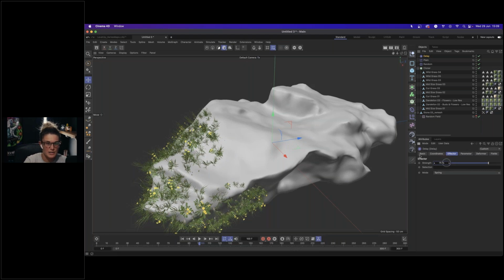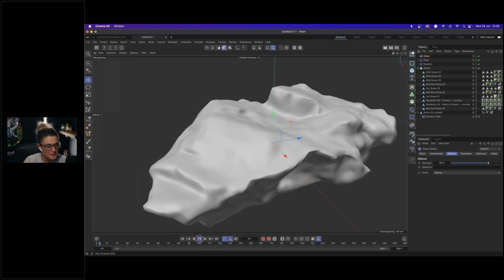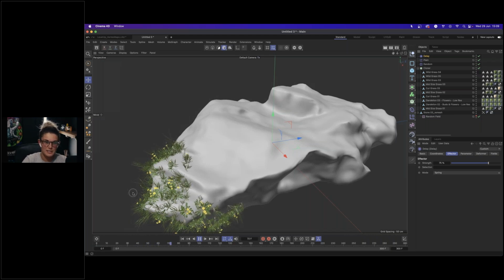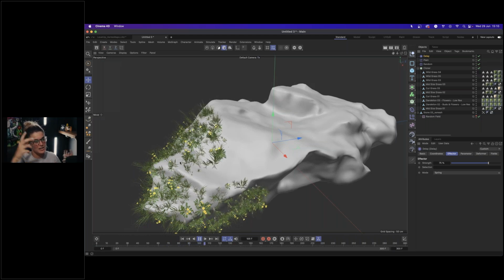So let me increase this strength value, and then I'm hoping we'll be able to see, if we play this through, what we're getting. This is a little bit exaggerated just so we can all see the effect, but that's because the strength is set to 75. They're growing, they're getting bigger, and they're going back down to their normal size and their normal position that they should be in.